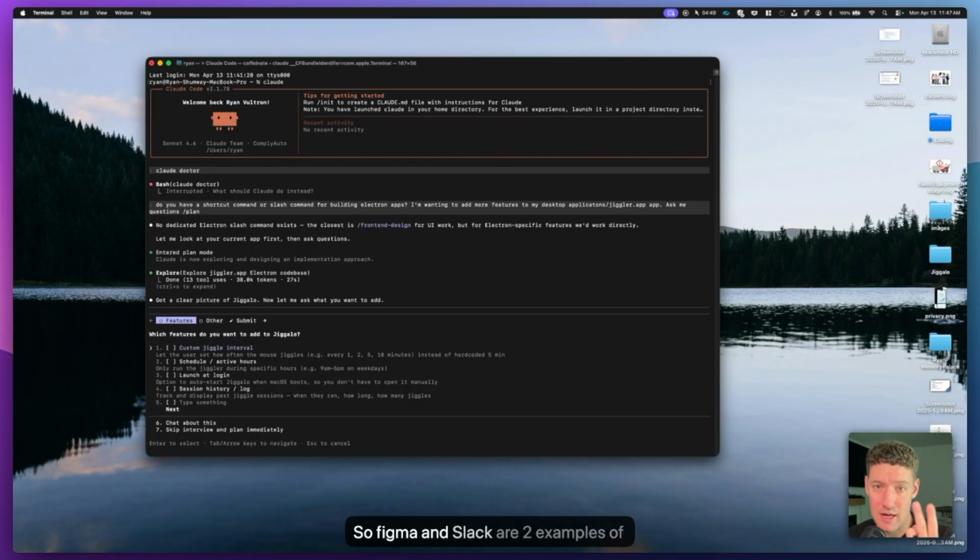So Figma and Slack are two examples of that, where they're actually just web browsers, but you can download them to your computer, so your computer thinks that they're like Mac apps, but they're actually just web apps. So you can code in React, and your computer will think that it's a Mac app, which is pretty sweet. So you don't have to know Swift to build apps for your Mac. So that's what we're going to do here.